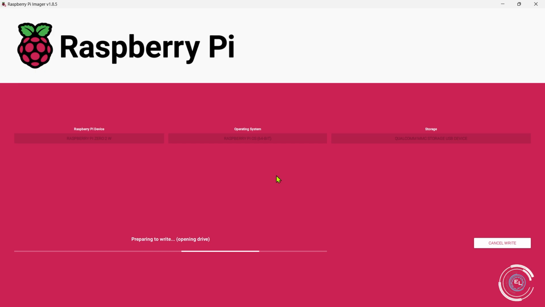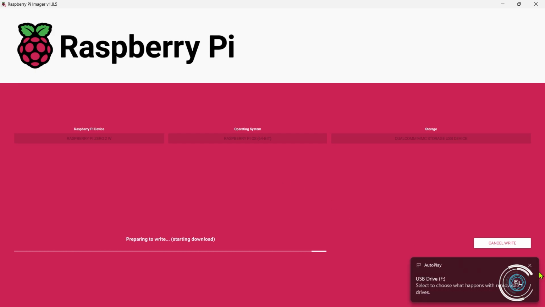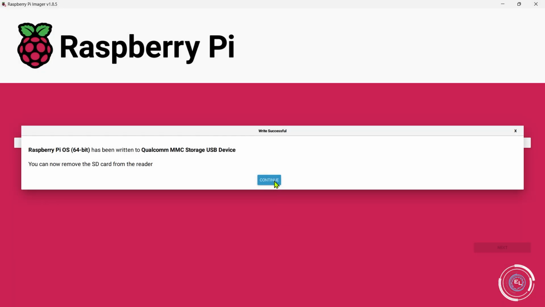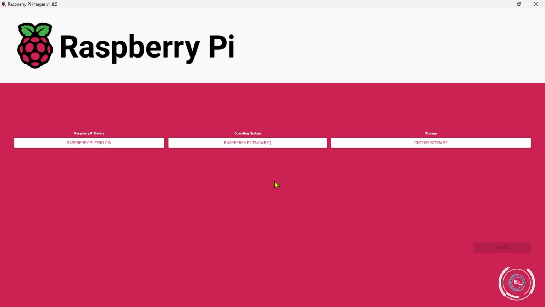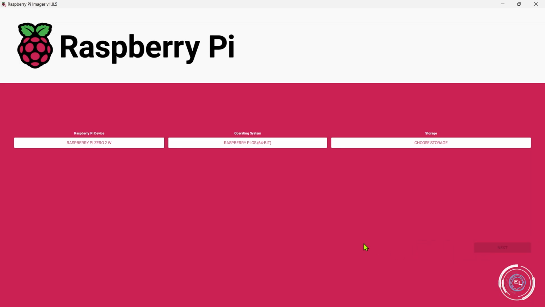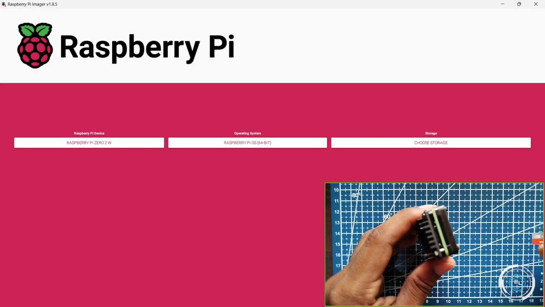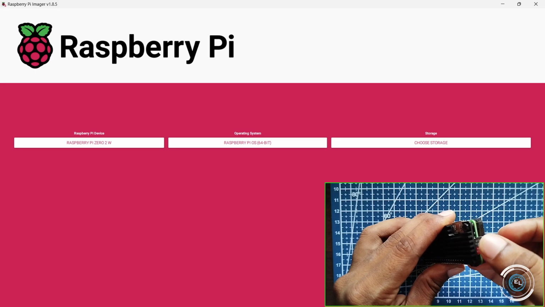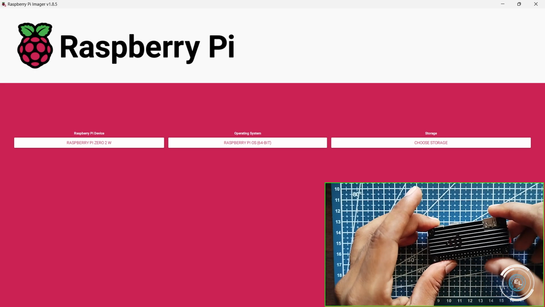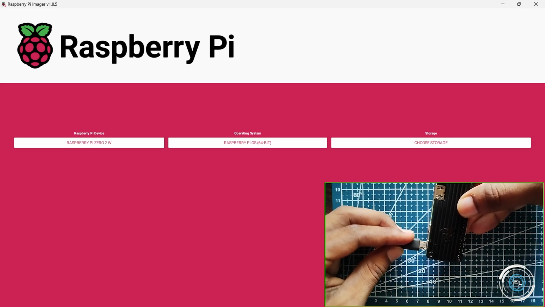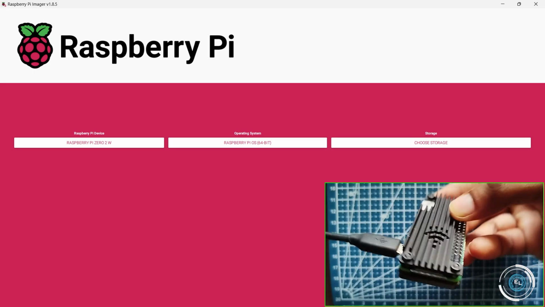Now, write the OS to the memory card. This may take a little while. Once it's complete, eject the card and insert it into your Raspberry Pi board. Power up the board, and you should see the green LED blinking.